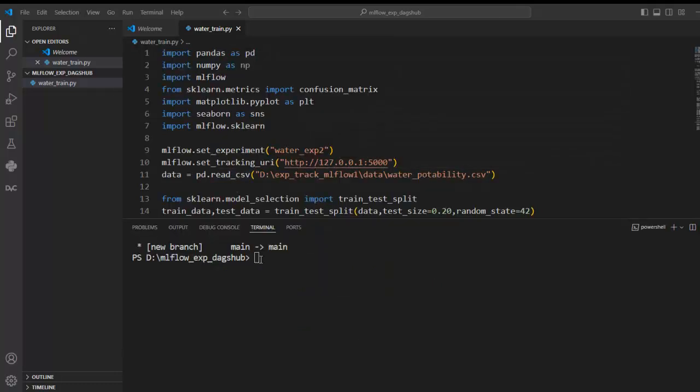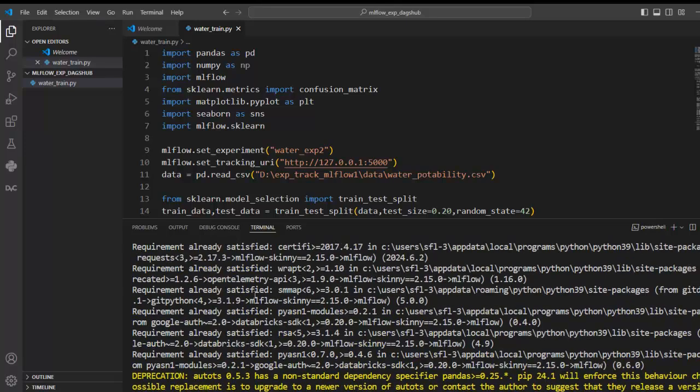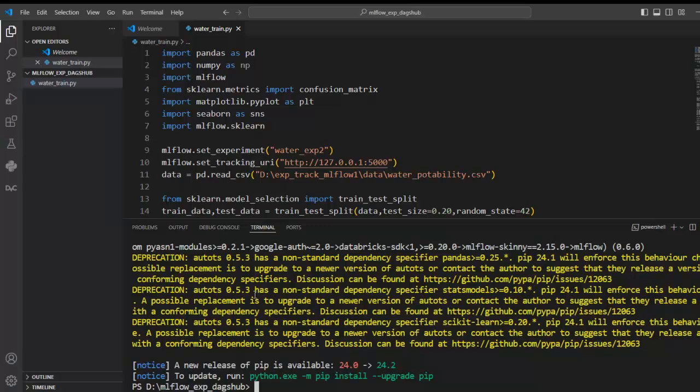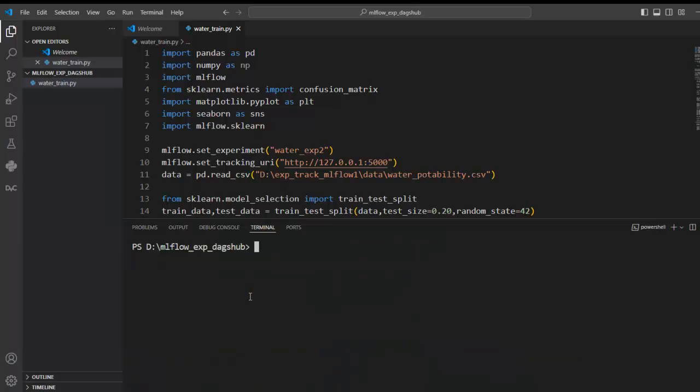Actually, first we have to install MLFlow using this command, pip install mlflow. Let's press enter. As you can see, in my case the requirements are already satisfied because I have already installed MLFlow on my system. Let's clear this. Also we have to install DexHub using this command, pip install dagshub. Let's press enter.